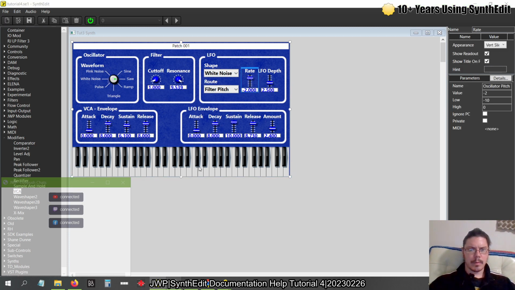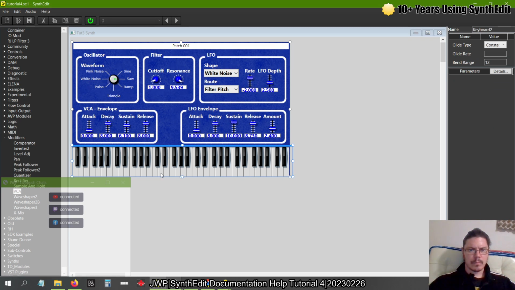Turn -2 a bit slower. It's really hard to tell. Let's look at the oscillator pitch. Still really hard to tell. Let's turn up the amount all the way.